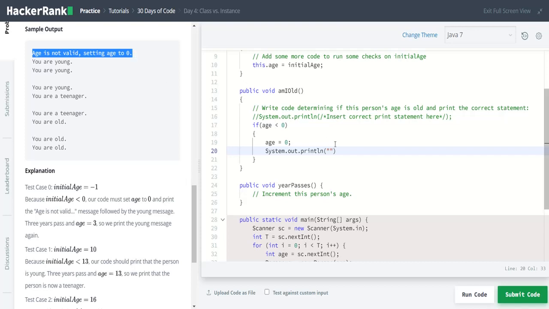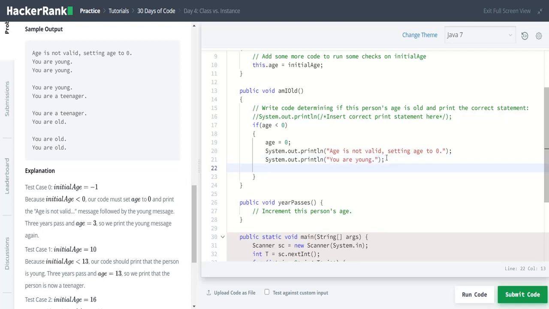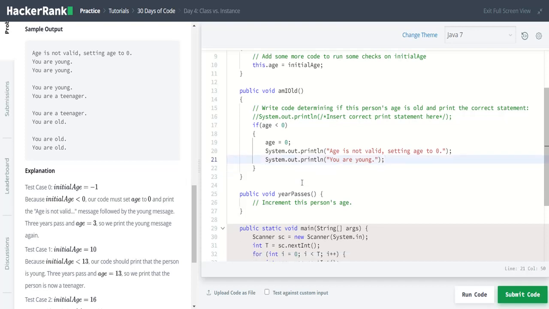Let's just copy it and paste it here and end with a semicolon. And similarly, the next line will be printed like this. As age is equal to 0, we can call it: you are young, right? So let's print that, and after completing this, the if condition will be completed. So that is if age is less than 0.